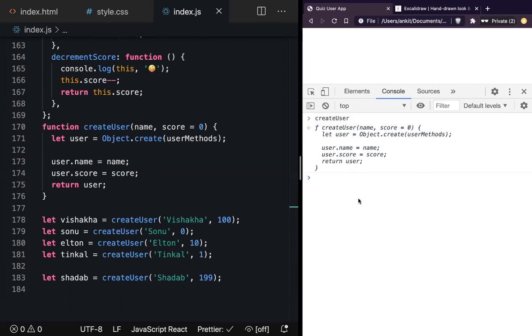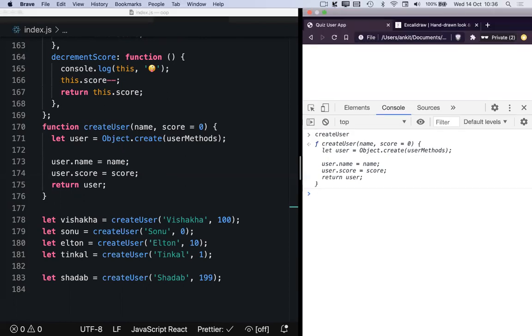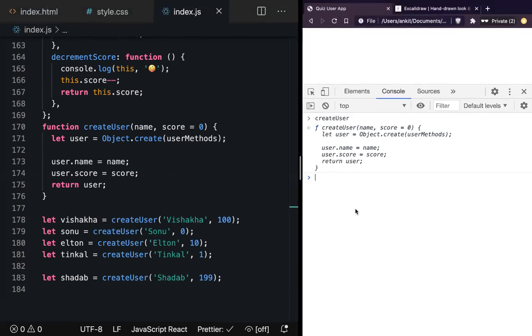Okay. We also learned about where all the methods of array stay. Where are all the methods of array? Array.prototype. So it is Array.prototype.